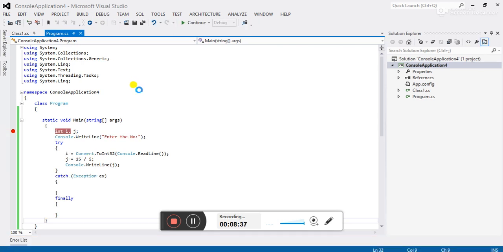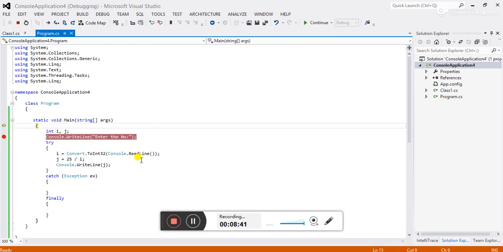Here you can see the execution of program is not stopped by the exception. You can see that this is how we can handle the exception.